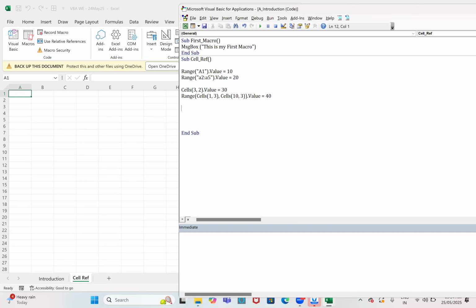Next method is using the square bracket method. So D1 cell I am writing. D1 dot Value equal to sum 50. So D2 to D5 dot Value is equal to sum 60. Okay. This is the third option. Next one is you can use the Offset method.